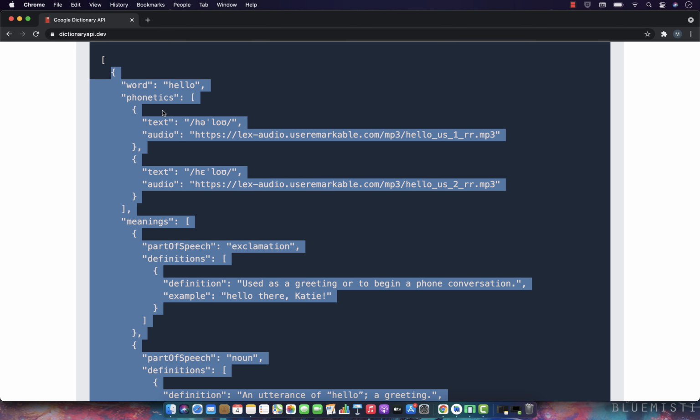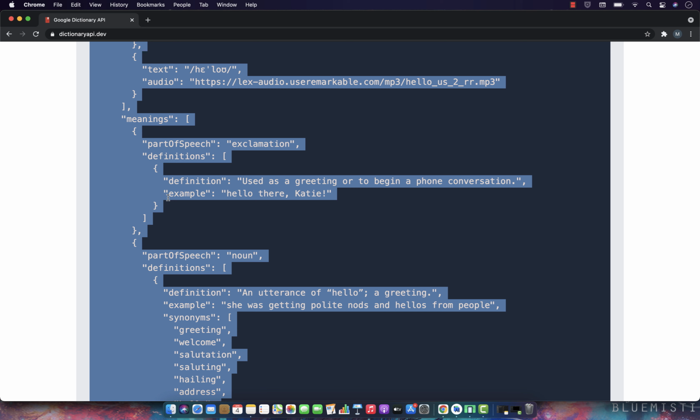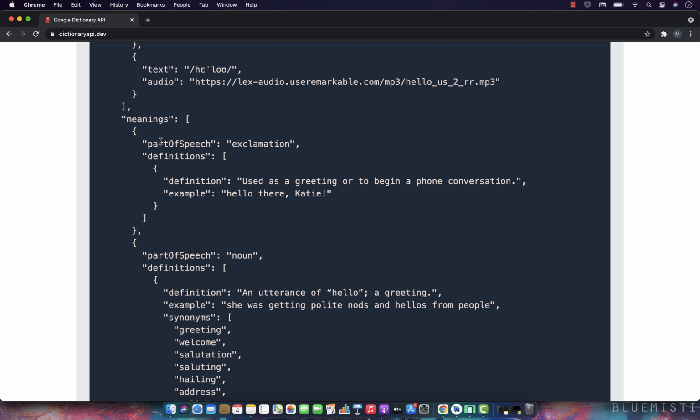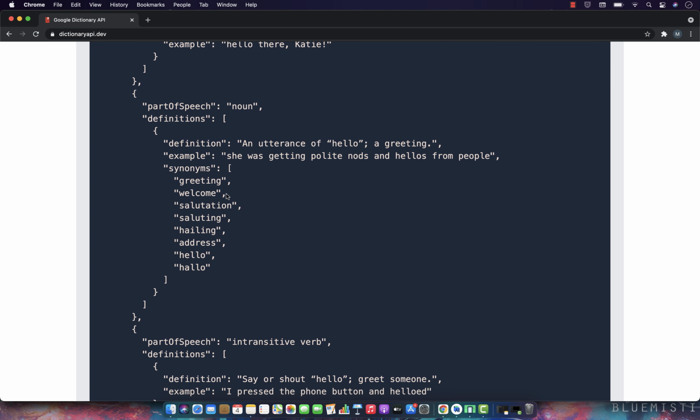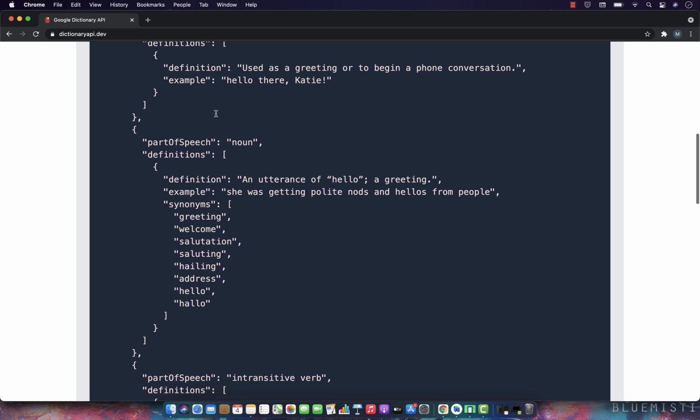You have phonetics, how you have to pronounce this, and you have meanings. And as you know, there could be several meanings of the same word. So basically we have a list of meanings. For each meaning you have the part of speech of that meaning of that word specifically, and then you have the definition with an example of the sentence. So basically you have all the stuff that you can use in your dictionary app. You also have the synonyms with the definitions, so you can also use this.